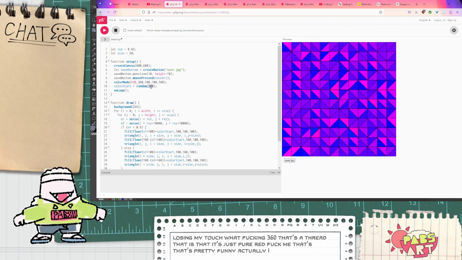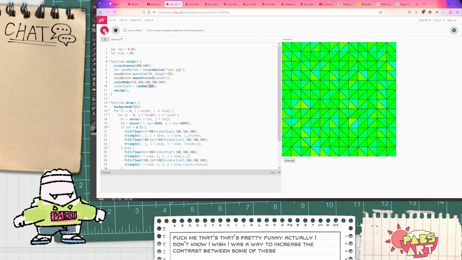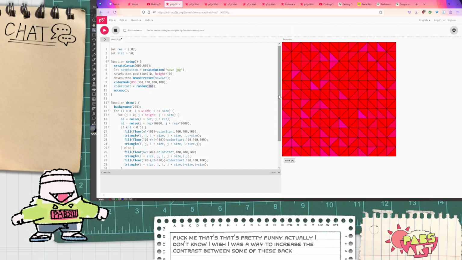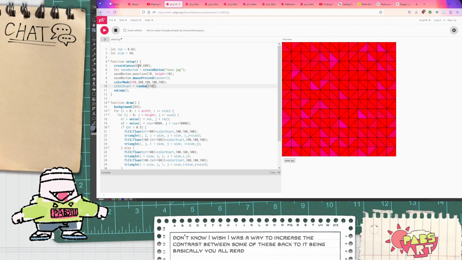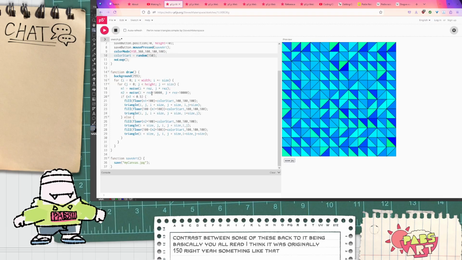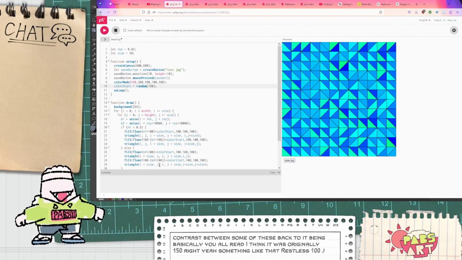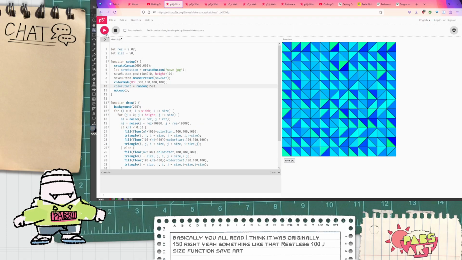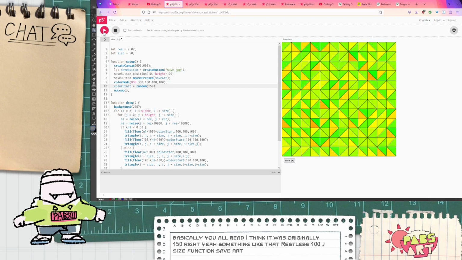I wish there was a way to increase the contrast between some of these. Back to it being basically all red. I think it was originally 150, right? Yeah, something like that. Rest plus 100. Function save art. I'm taking this one, I think.